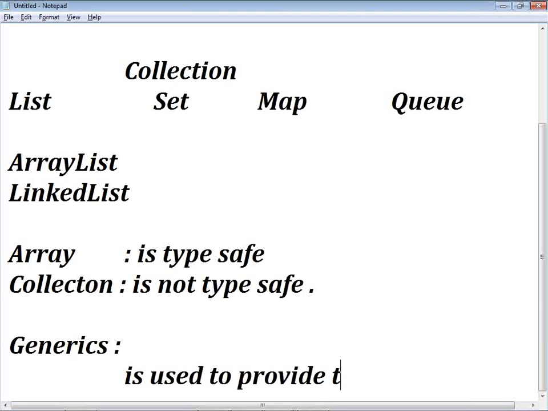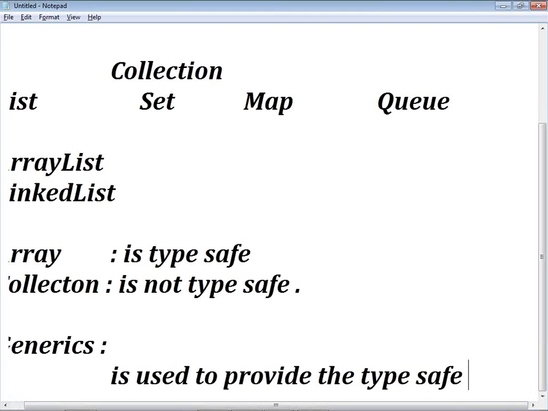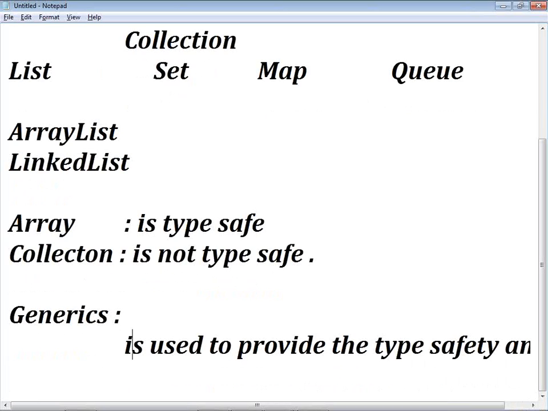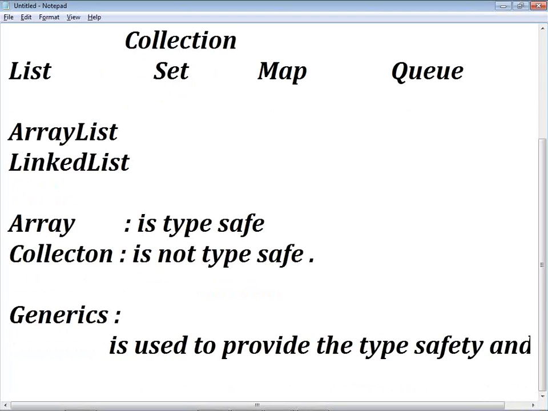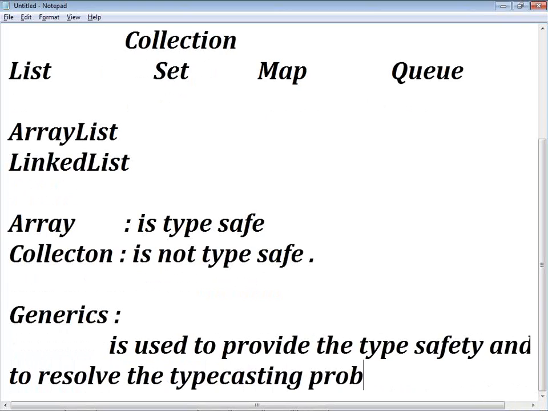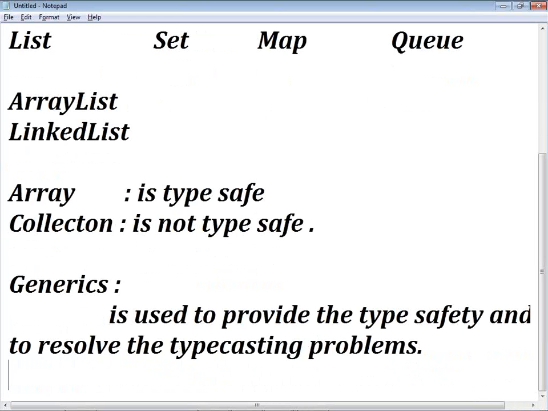Generics is used to provide the type safety and which is used to resolve the type casting problems here.